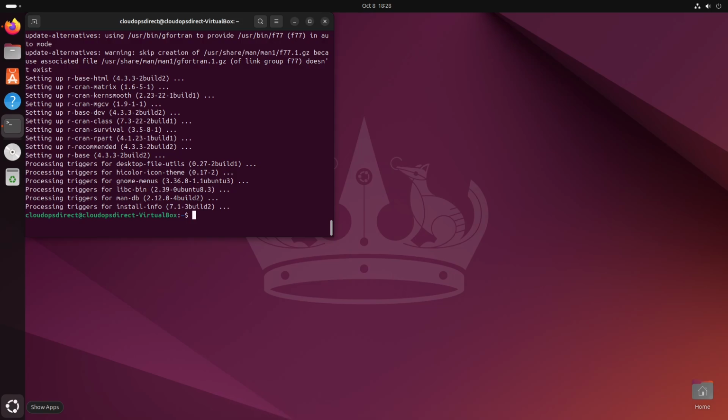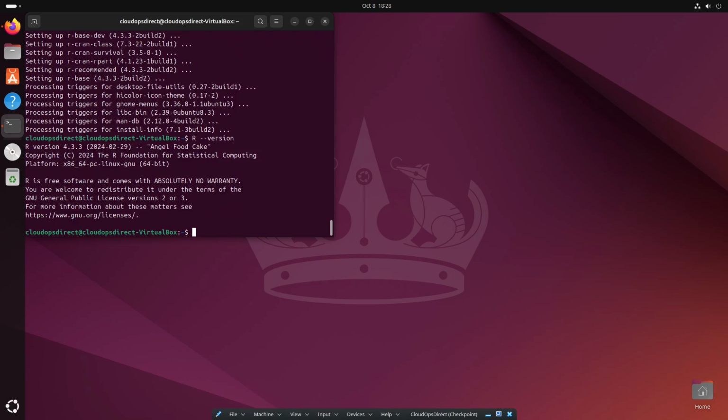Now that that is done installing, we could go ahead and verify the install. And there you go, we have R version 4.3.3. Now we can actually install RStudio.